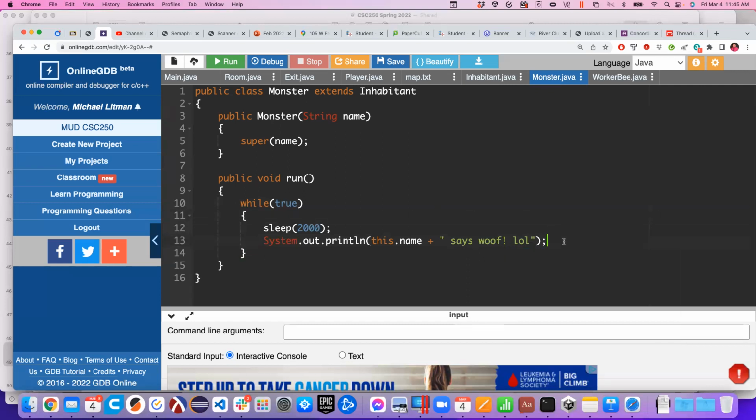The rat's gonna say woof. All right. So when we tell a rat to start, forever, the rat is going to, every 2 seconds, just speak up and say woof. Okay, mind of its own.